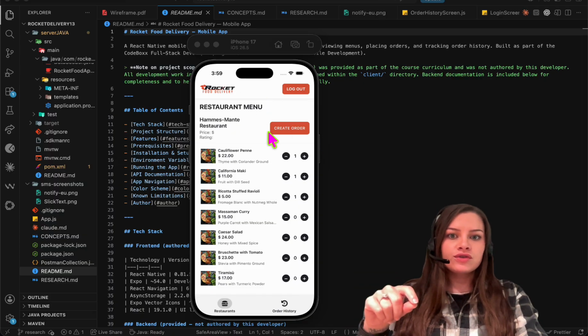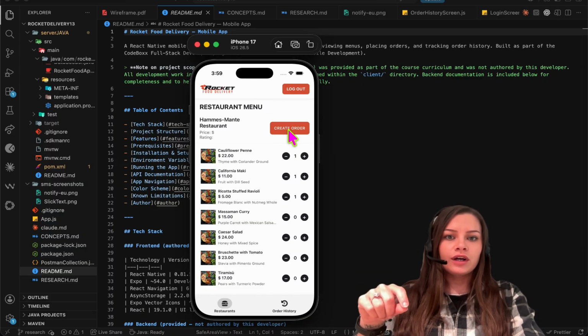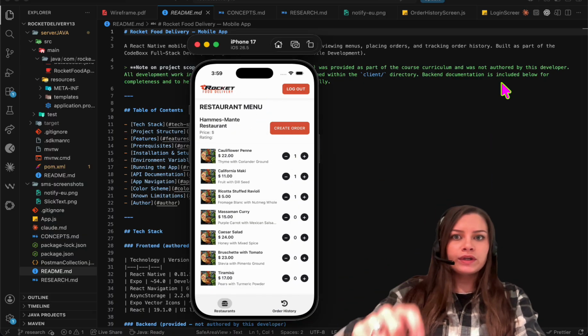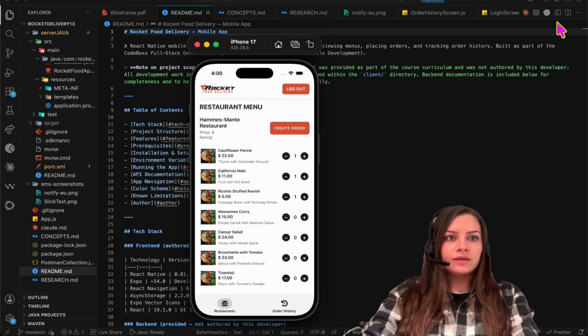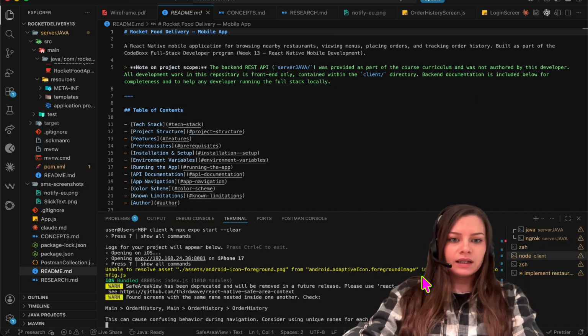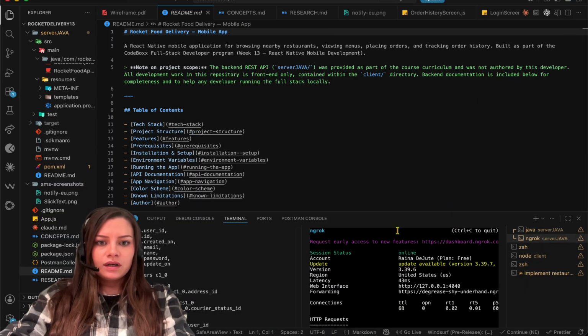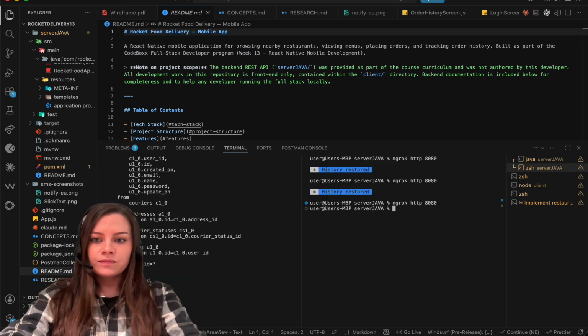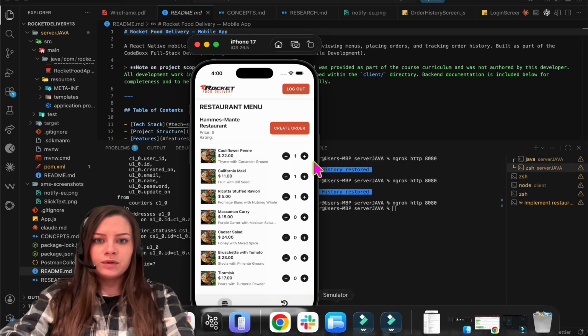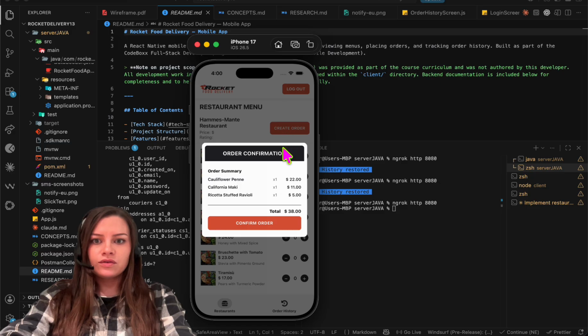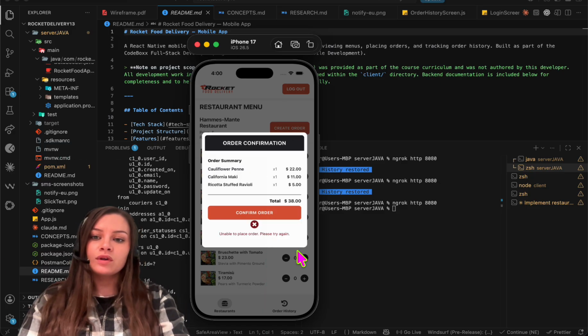And in order to test that create order handles errors well, I'm going to stop ngrok in the background and try to submit that again. So if I go here, we hit Control C. Let's open that emulator back up, and if we hit create order, and then when we hit confirm order: unable to place order, please try again.